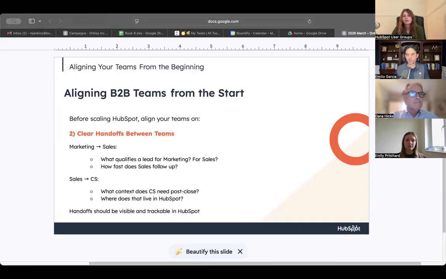Second is setting up clear handoffs between teams. So knowing from the very beginning when does a lead go from being a marketing qualified lead to a sales qualified lead? Once it's a sales qualified lead, how fast is the sales team going to follow up?